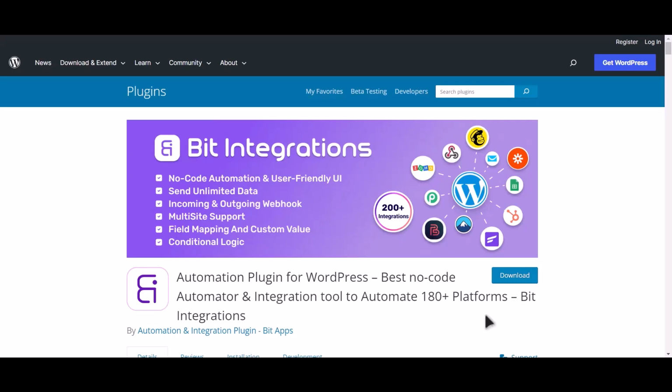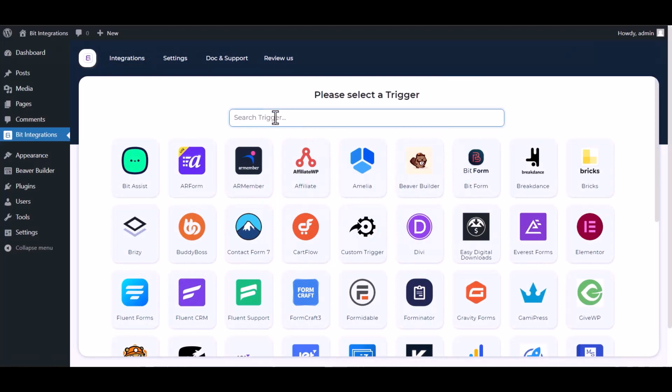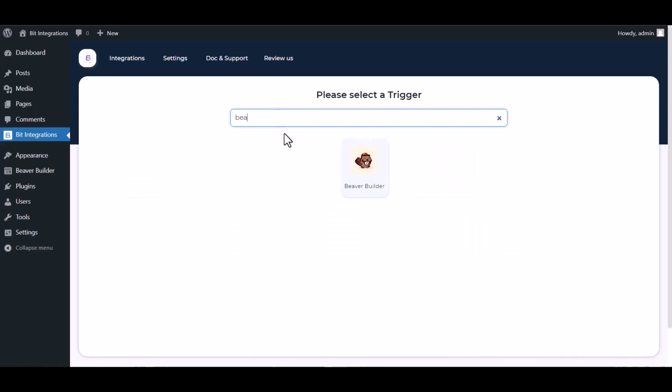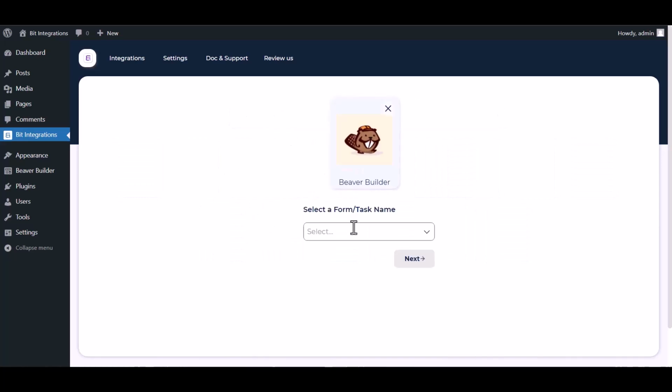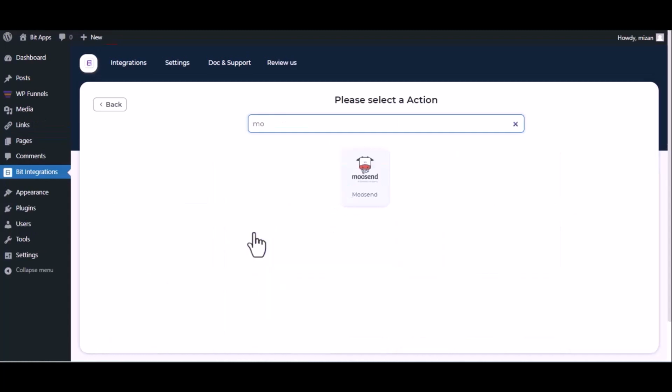I am utilizing the Bit Integrations plugin to establish a connection between these two platforms. Let's go to Bit Integration Dashboard. Create integration. Search and select Beaver Builder. Select a form. Next. Now here search and select Moosend.